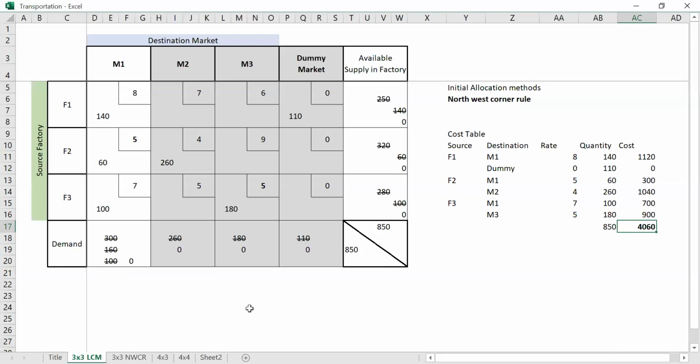So this is transportation initial allocation using least cost method. We will connect with you again with the same problem solved under Vogel's approximation method. Thank you all.